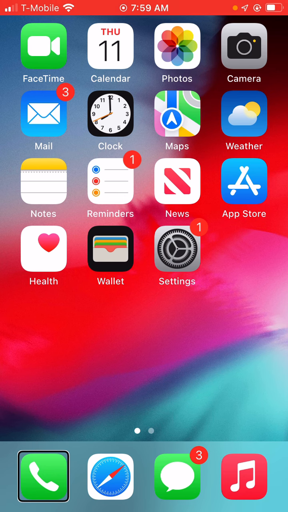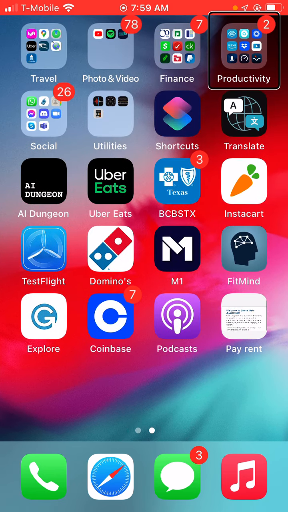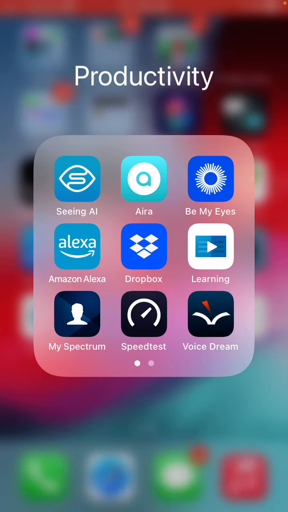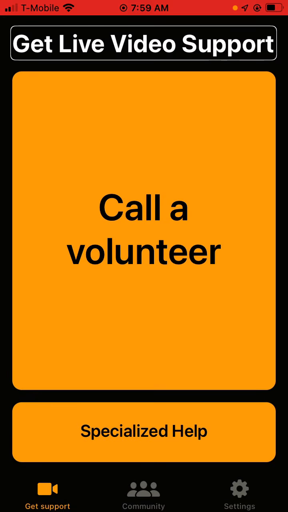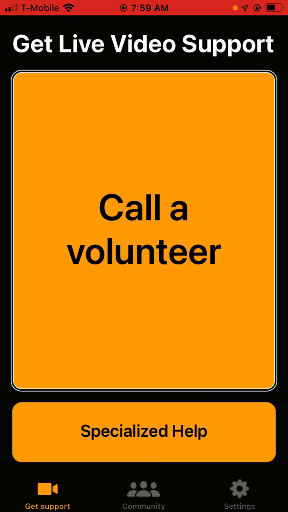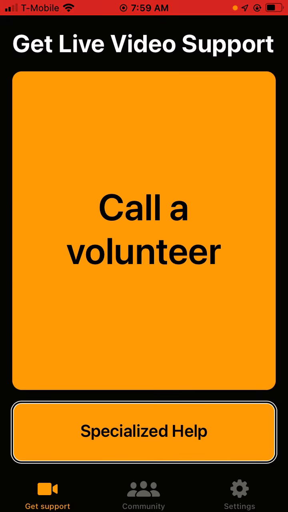So now let's go find Be My Eyes and see that Smart Invert is actually active. Productivity folder. Be My Eyes. Call a volunteer. Get live video support. And there it is. Call a volunteer. Specialized help. And I'll be doing a tech tips on this app actually in the very near future. But there you have it.